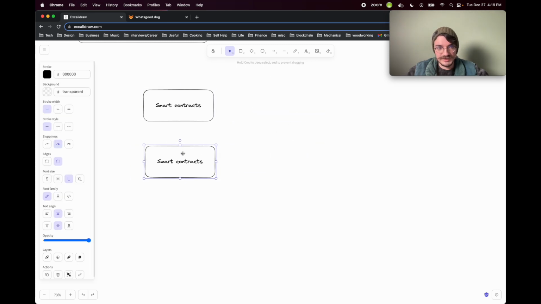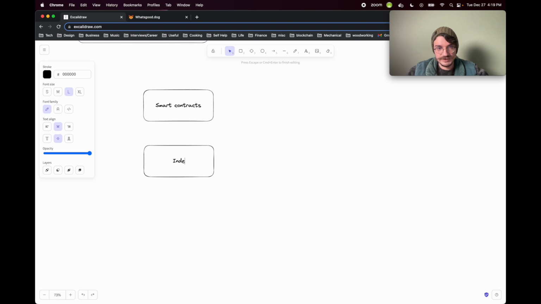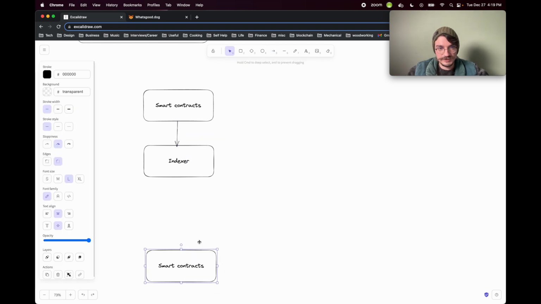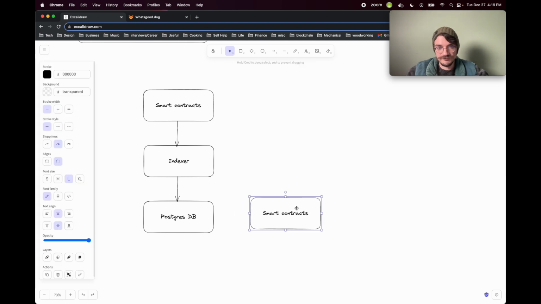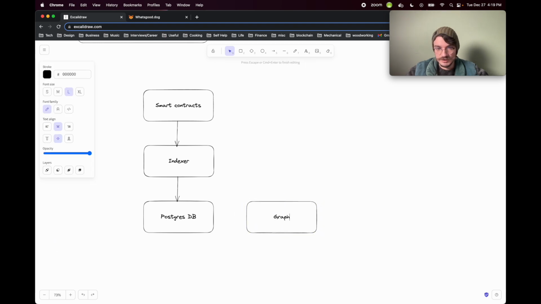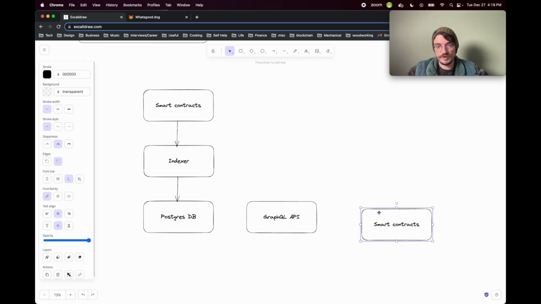Next up, we're going to have an indexer. The indexer is going to listen to the EVM events coming from the smart contracts, and it's going to store them into a Postgres database. And then once they're properly indexed and massaged, we're going to serve this data over a GraphQL API onto a web user experience.